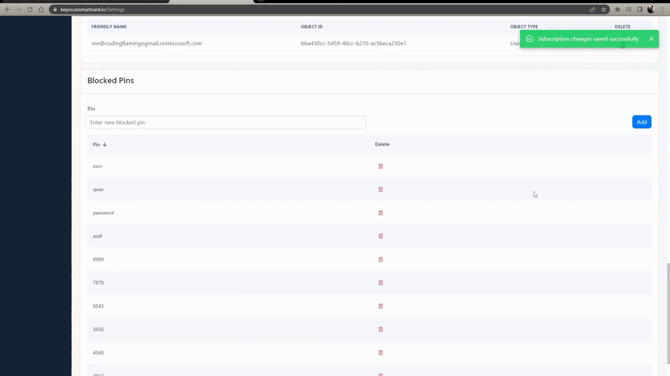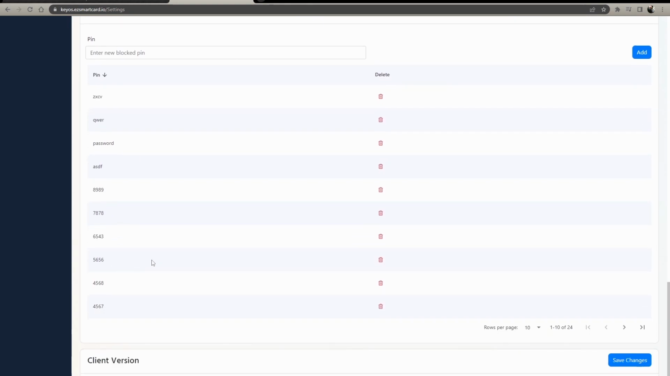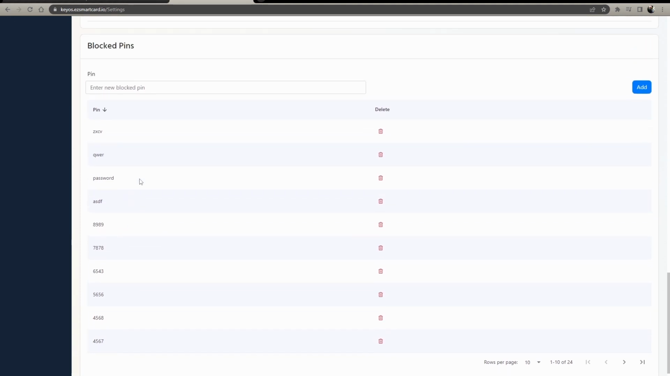Last, we have our blocked pins. These are pins that we don't want users to have. So repeated pins and everything. By default, we have kind of the usual password things. We recommend adding your company name and so on to this list. And these are just pins that the users are not going to be able to use.